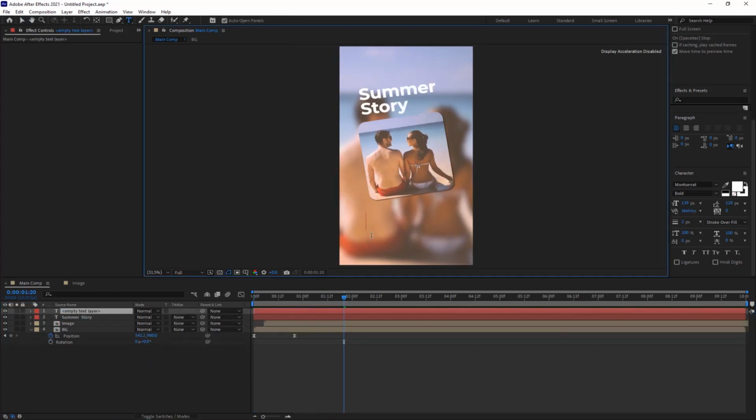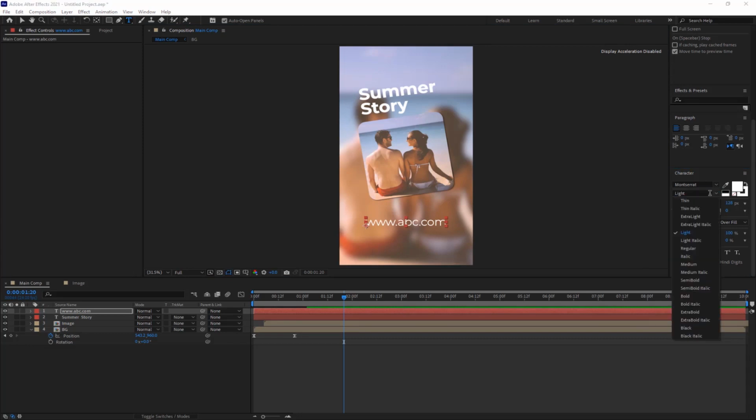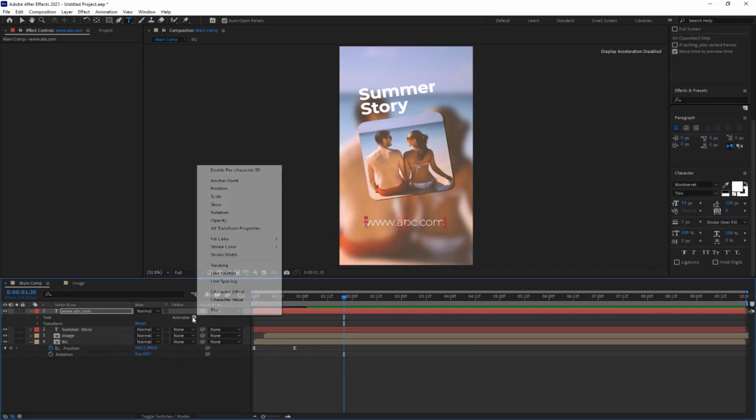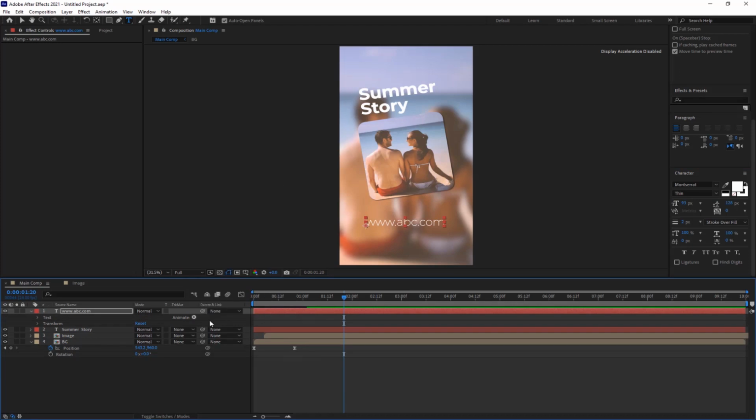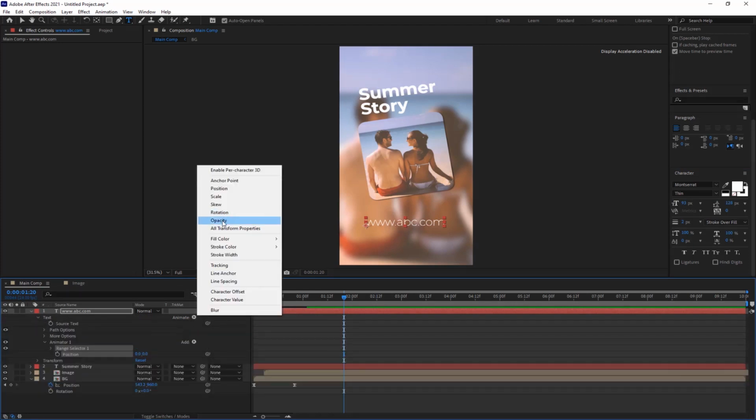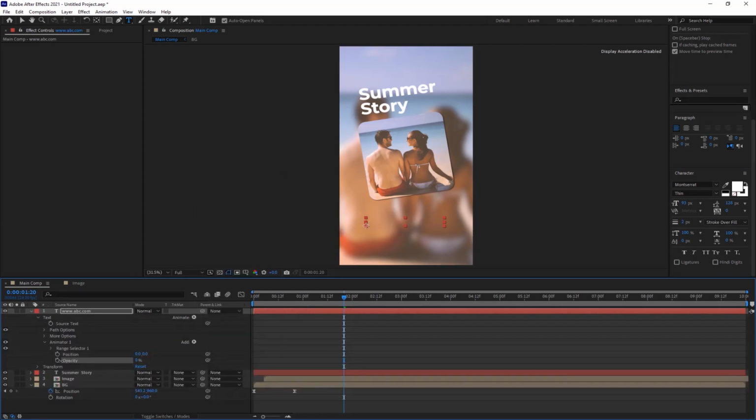Now add the website address at the bottom of it. I am fast forwarding this step so you don't have to wait. Open the text, click on the animate button, and apply the position and opacity. Now change the position of the text.